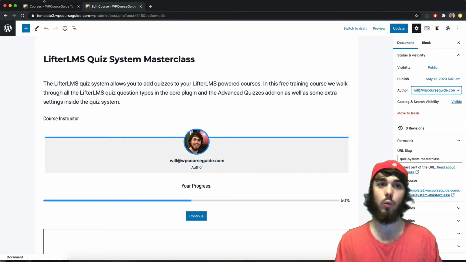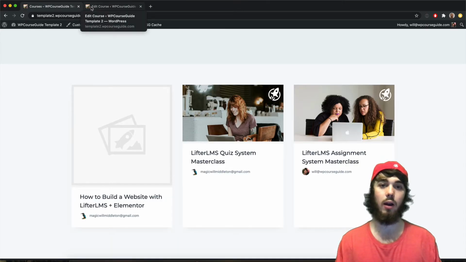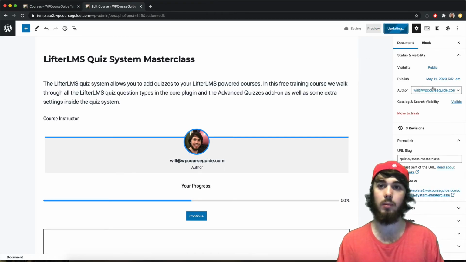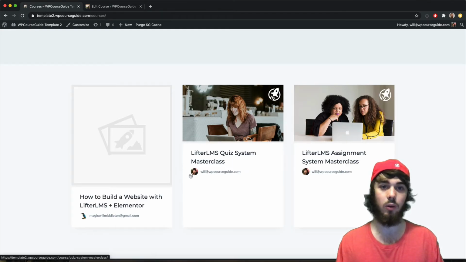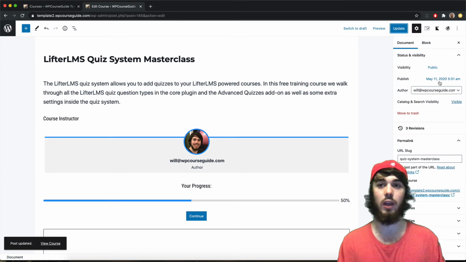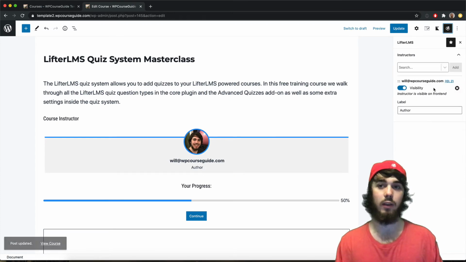So if I want Will at WP Course Guide to display on the page here, my course catalog page, I'll need to make sure they're listed as the author of the post. The instructors will just appear here, and they'll be the ones who have access to the course to edit it. So if I go ahead and update, we'll see that change right there. And that's because I changed the author, not necessarily because I changed the instructor.